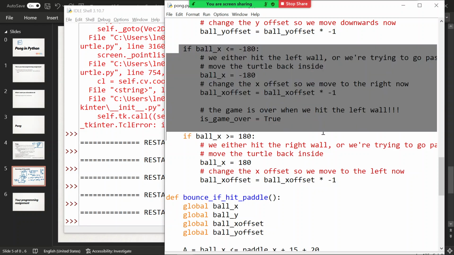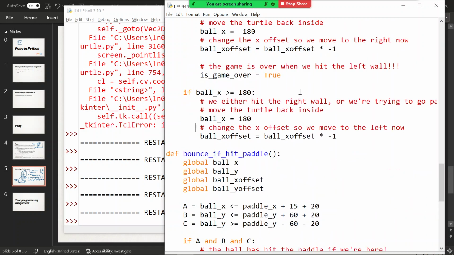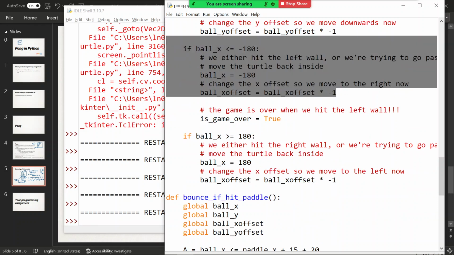Okay, same for the left and the right walls. Bounce off so that you can move in the other direction for your x offset if you hit a sidewall, for example. But keep your same y offset. Keep moving up or down. It's just left or right that's changing if you hit a sidewall. And then paddle is essentially the same as like hitting the left wall.